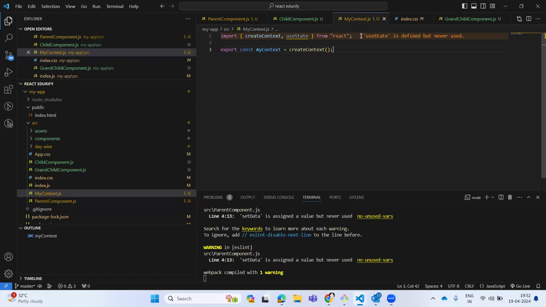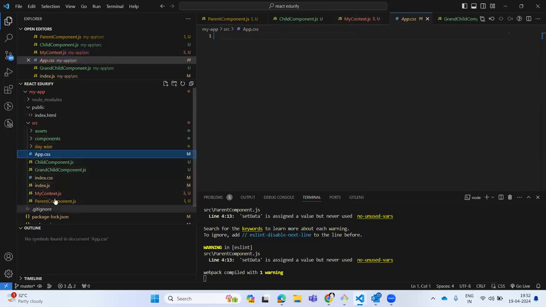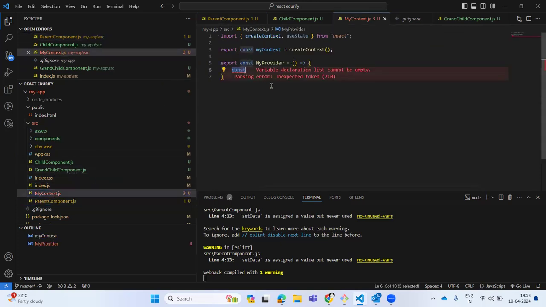Now what I will do here is again use export const. We have to use something called provider. I just use a similar name, like Provider. We are going to provide the context. That's the reason I'm going to use this one. Now I am going to use the same code. If I go to the app parent component, I will just use the same code, copy and paste.